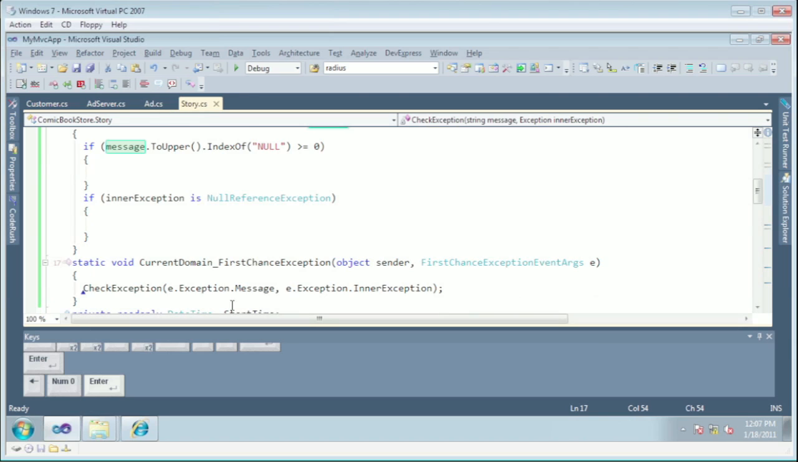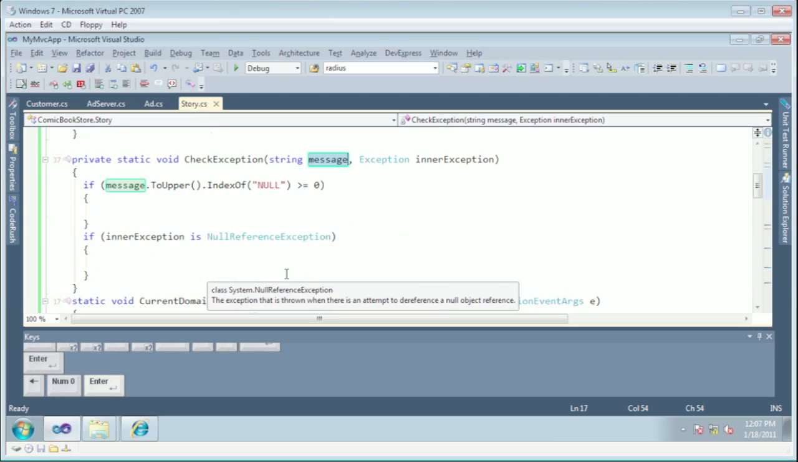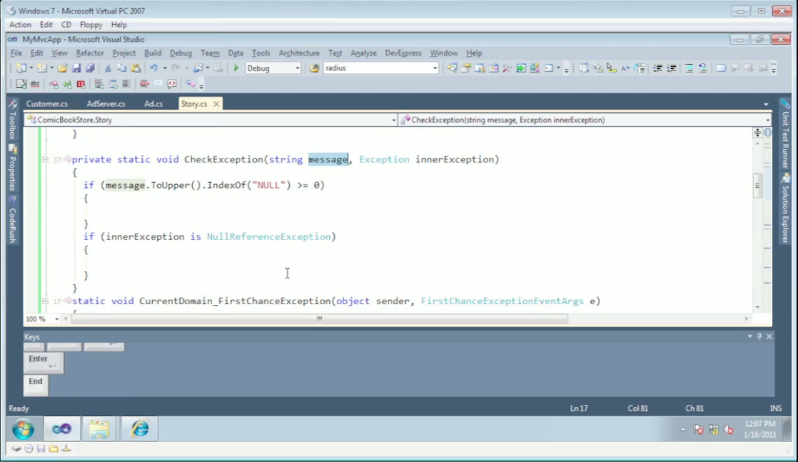And by the way, I should have scrolled down a bit there. You can see it's changing all the call sites automatically when I decompose. So Decompose Parameter is great for that purpose, and I'm passing in a message and an inner exception.